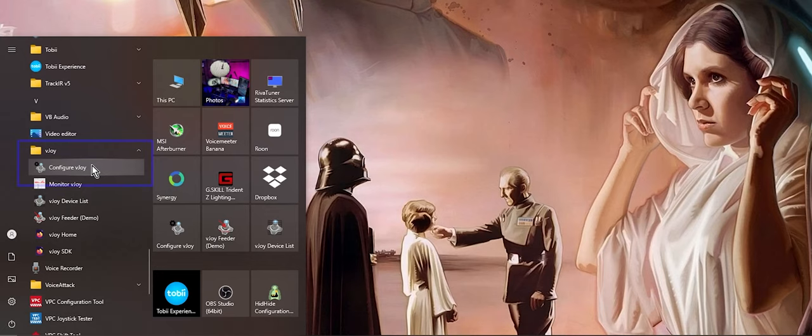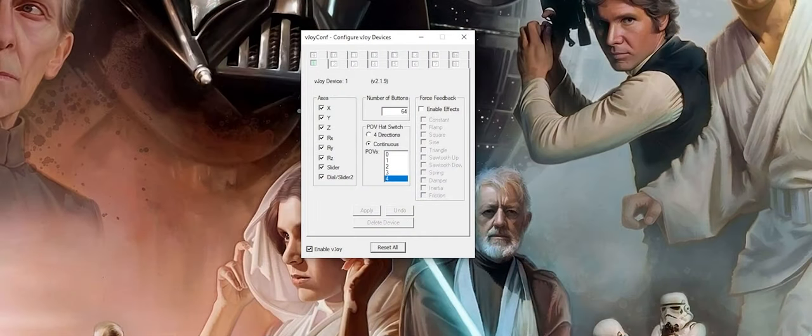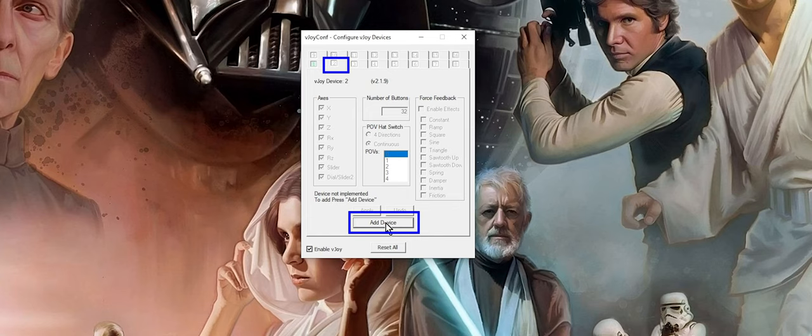Launch the Configure VJOY application. Click the tab labeled 2 and add a device. Restart the PC when prompted.